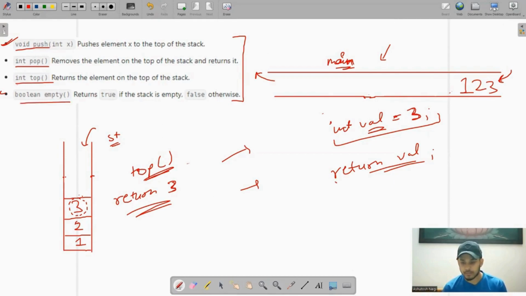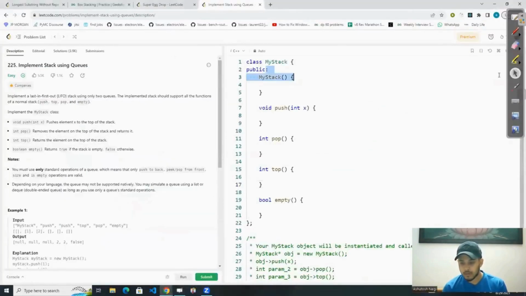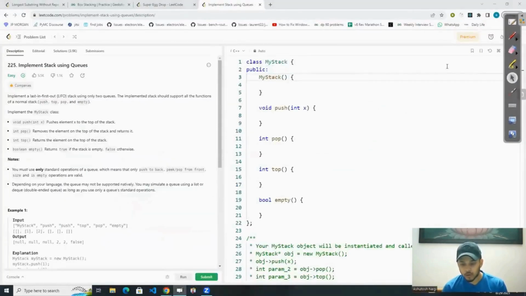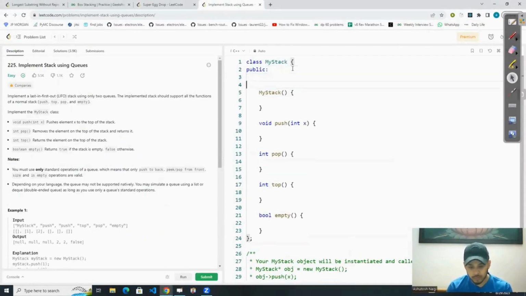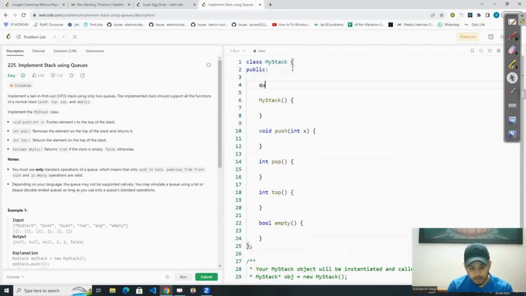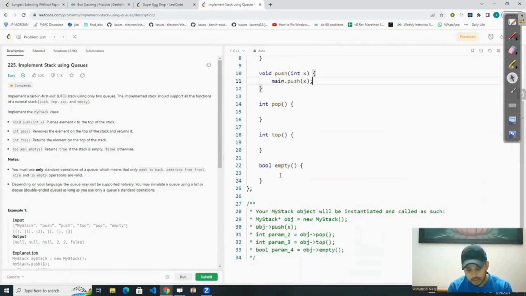So we need a queue, right? We have to implement it with the help of just one queue. So let's create a queue, main queue. In the constructor function, we will do nothing. In the push function, we will simply push the value to our main queue, so push x. And in the empty function, if our main queue is empty, we'll return true. If it is not empty, we'll return false. So simply return main dot empty.